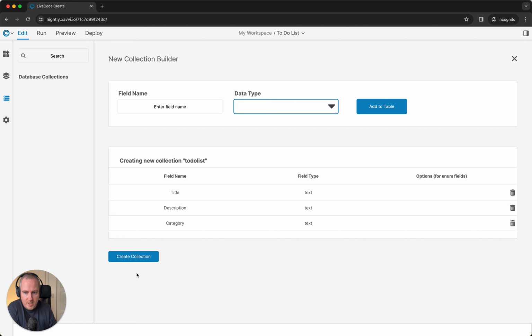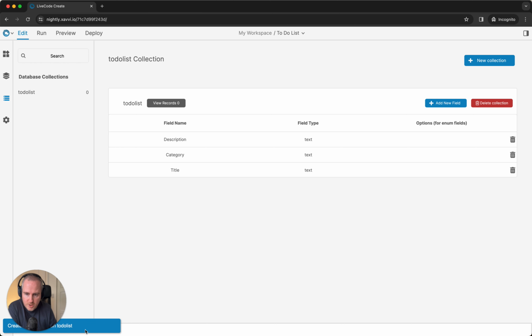This is everything we need, so we can go ahead now and create our collection. And we get a little notification that our collection has been created, and here we have it. We've got our collection table, currently has no records in it. So far so good. Let's now have a look at data binding.